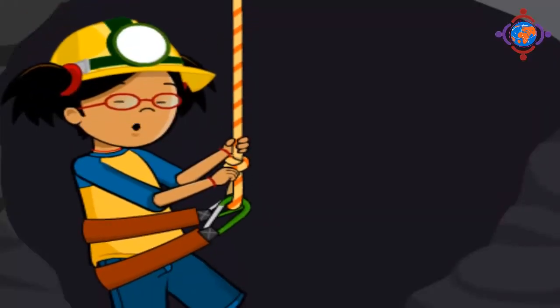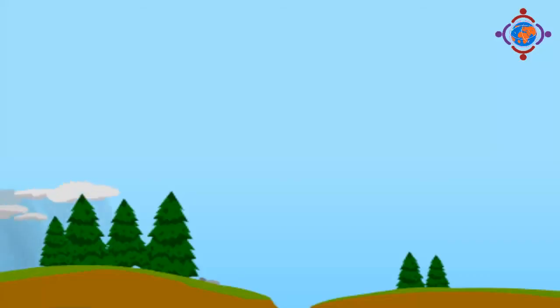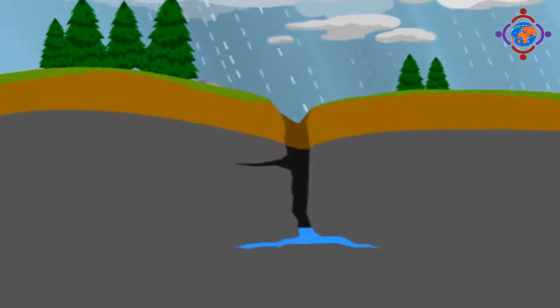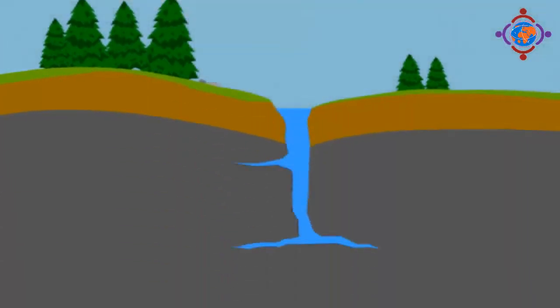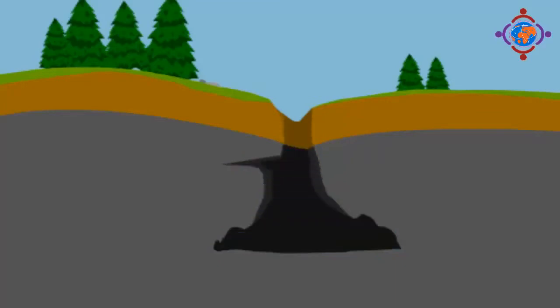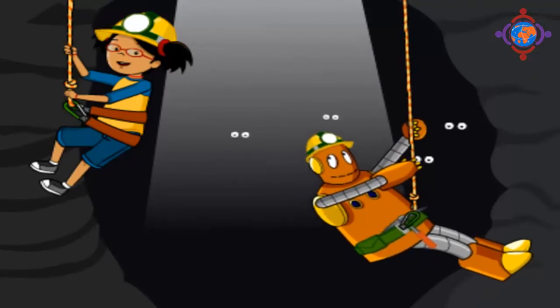In the right environment, weathering can help form caves. A cave can form when water runs inside cracks in limestone rock. Over time, the limestone becomes softer and breaks down, and holes can start to form. It can take thousands of years for a cave to form.